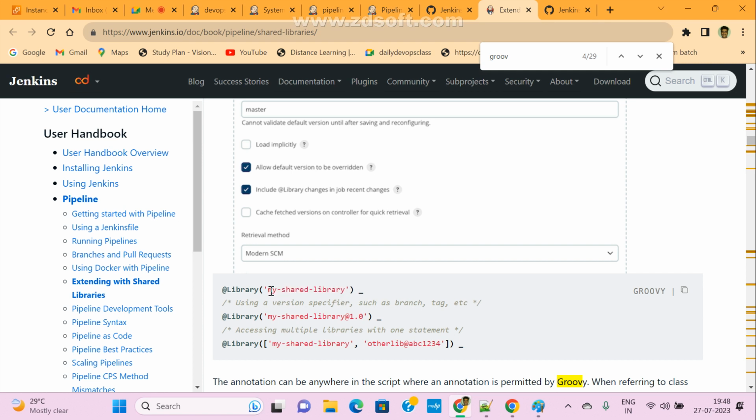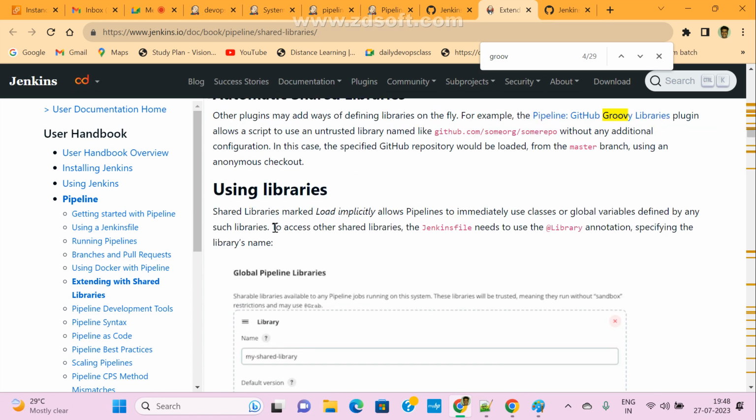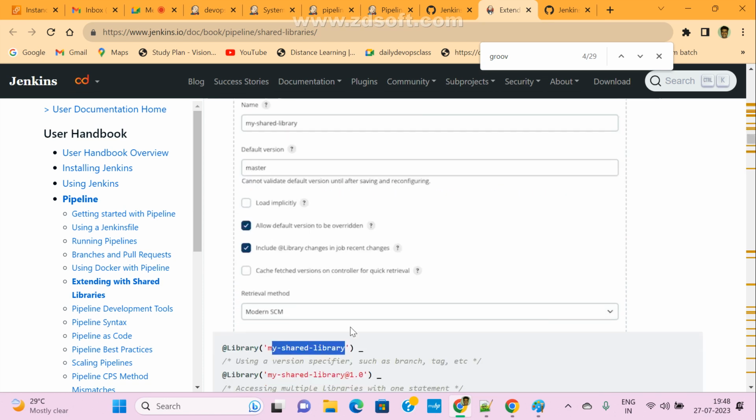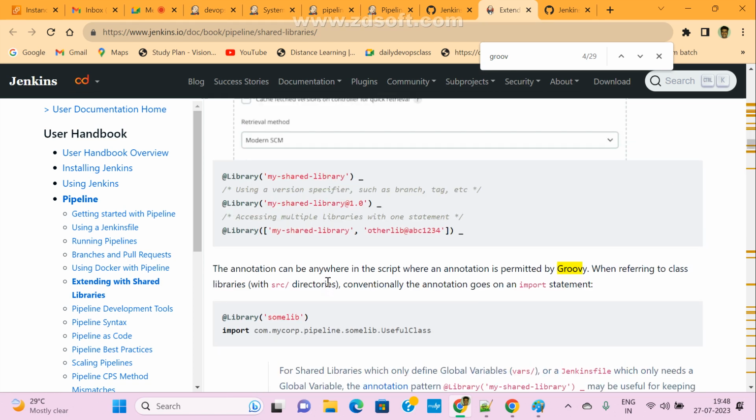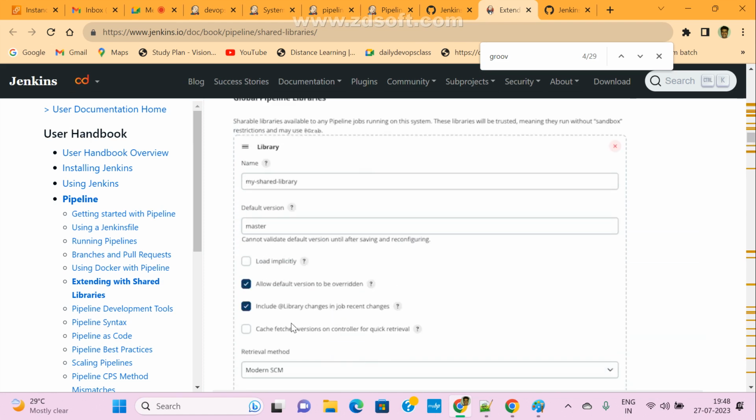That is whatever you configure in the global library name. In this section, what is this global pipeline library? That name we need to call here. Everything they configure here. Most of the cases they are asking, so just remember. Clear, guys? Any doubt here?